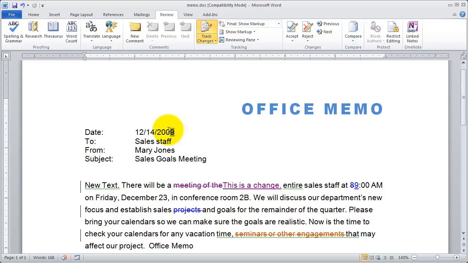So if you make a change to something, like if I change this date to 2010, that change will be marked. And in that case, it was two changes, the deleting of the old year and the insertion of the new year. Now, to turn Tracking Changes off, you just simply click that button. You'll see it's no longer highlighting. And if I go ahead and say Sales and Marketing Goals Meeting, it didn't record that any changes were made. And that's because it was off.